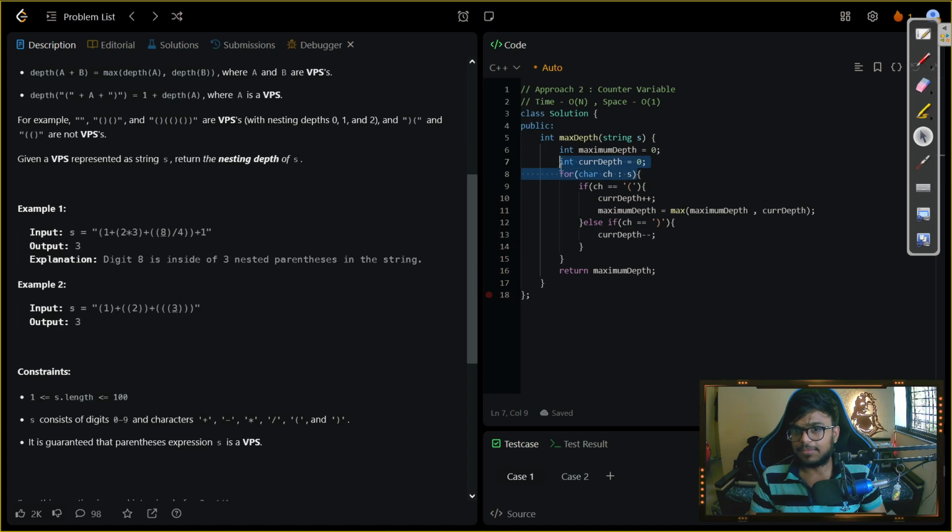The same thing: we iterate through the string, and if we encounter an opening brace, we increment the current depth variable, and compare it with the max depth. If the current depth is greater than the max depth, we update the max depth. If we encounter a closing brace, we just decrement the current depth. Once we are done with the for loop, we have our answer in the maximum depth, and that's what we return.